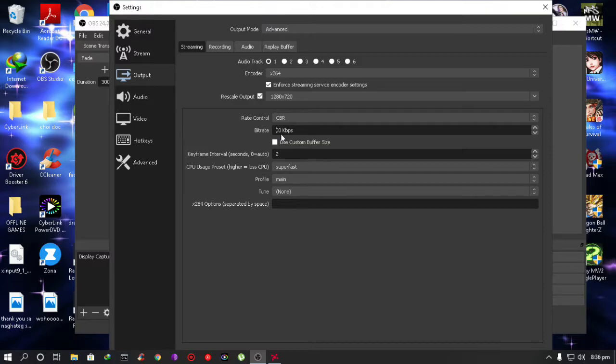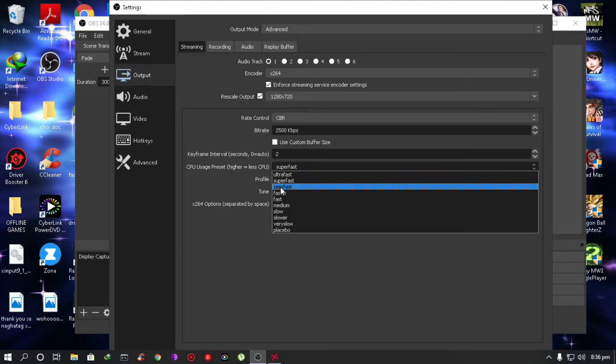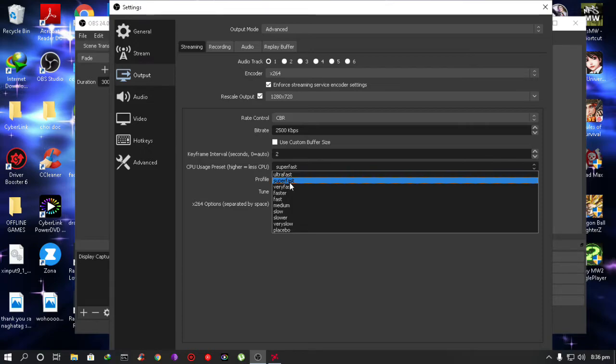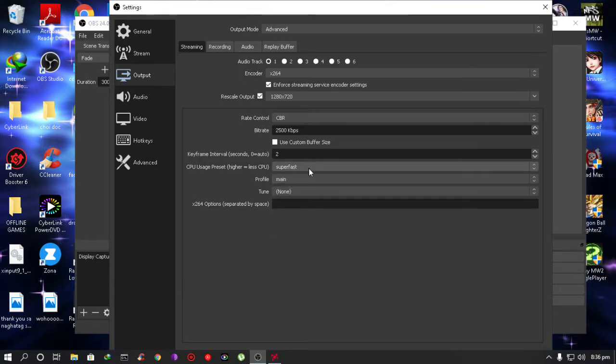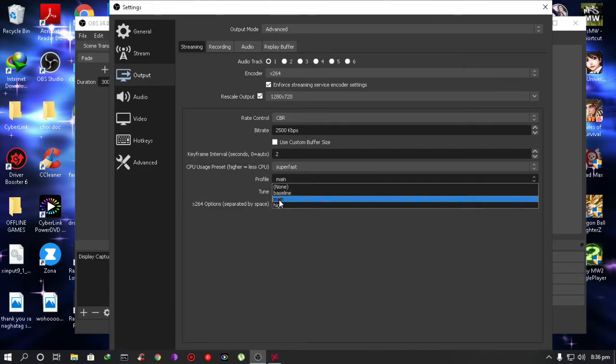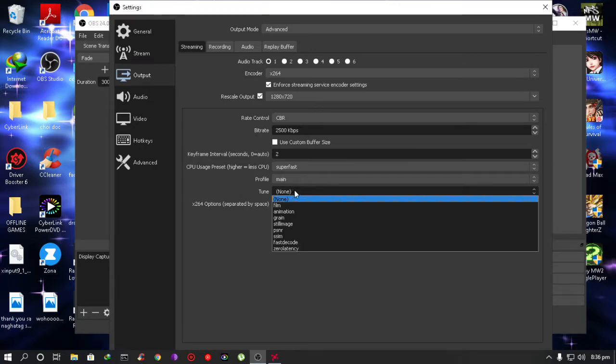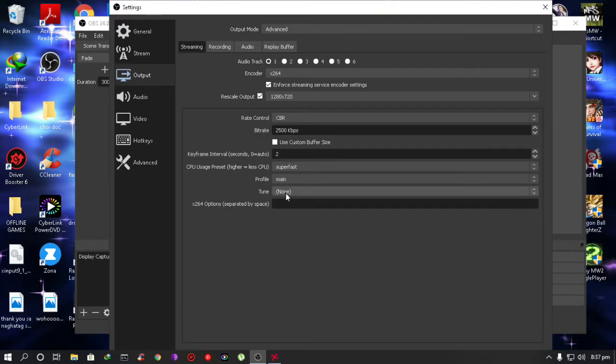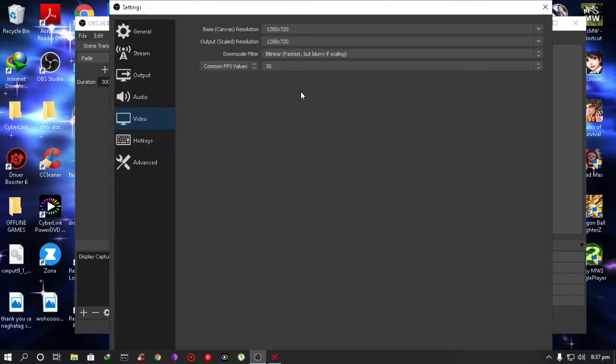Mine is set for 25 kbps. Then keyframe interval, choose 2. Then CPU usage preset, you can use very fast, but from my own experience, make it super fast for low-end PCs. The profile, make it main, and don't mess with the tune.